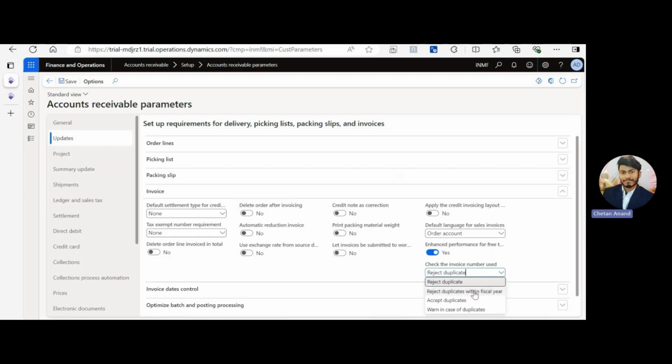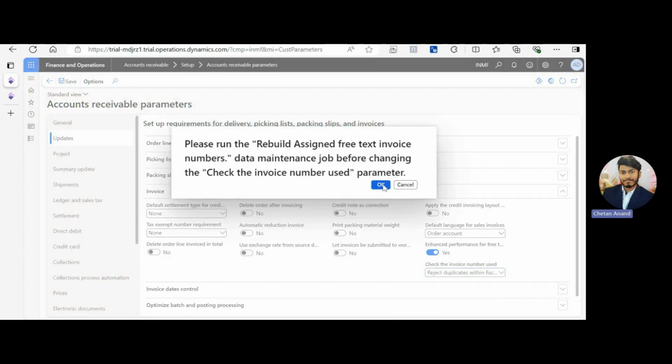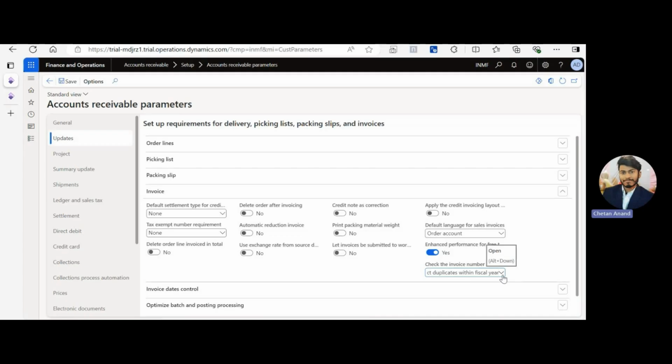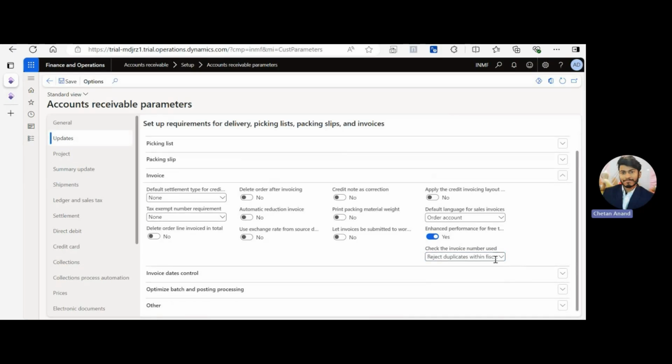It will not post the duplicate invoice. The second option is Reject duplicates within fiscal year. It simply means it will reject the duplicates within the fiscal year. If there is the same number sequence in the same fiscal year, then it will give the error and reject the posting of the duplicate invoice. If it is another fiscal year, then it will accept posting the free text invoice with the same number sequence.